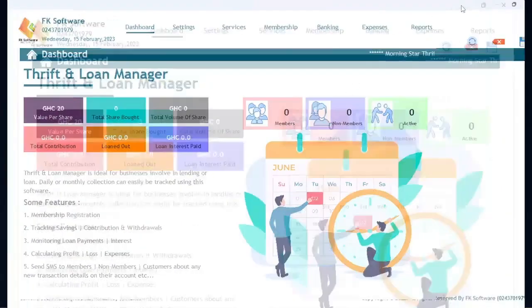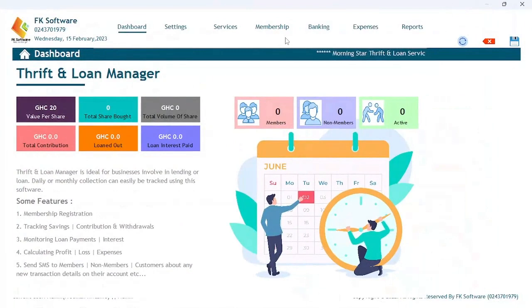Now this is the main menu of the entire application. The dashboard shows the amount contributed, the total share bought, the volume of share, the loan out and the interest paid. And then this will show the total number of members of the Thrift and Loan.